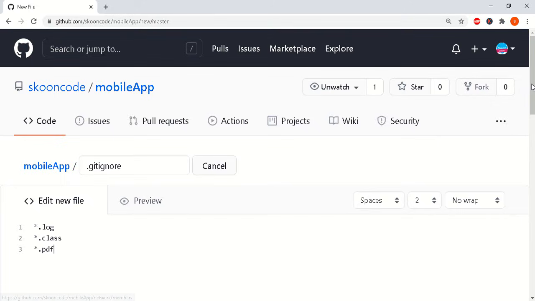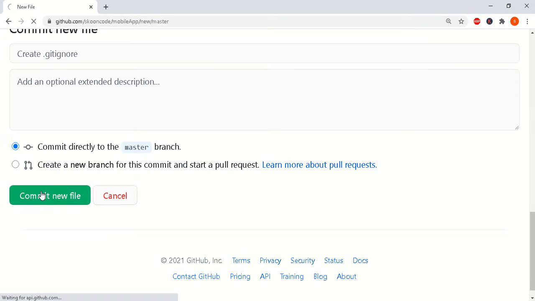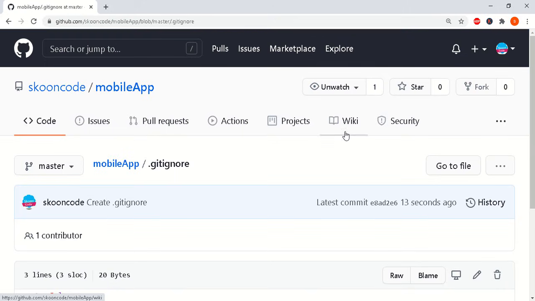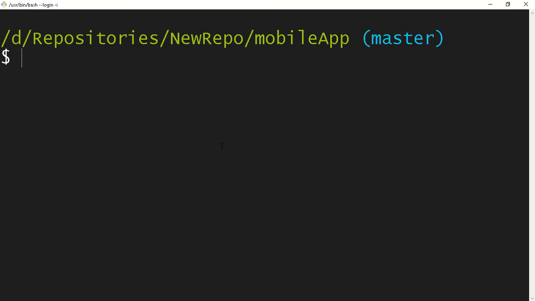Let's commit this file. Scroll down. I will leave this comment as it is. Create .gitignore file. Now click on commit new file. Your file has been created. Click on it. So these are the 3 types of files which we are going to ignore. Let's go to the git command line and pull this change. Git pull, enter.